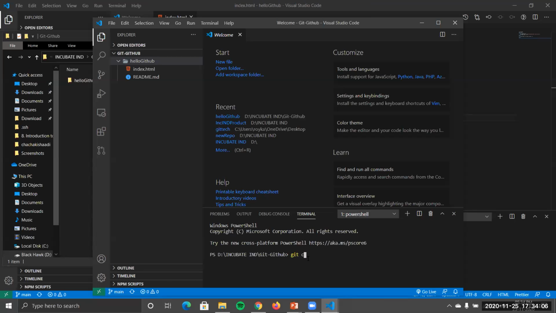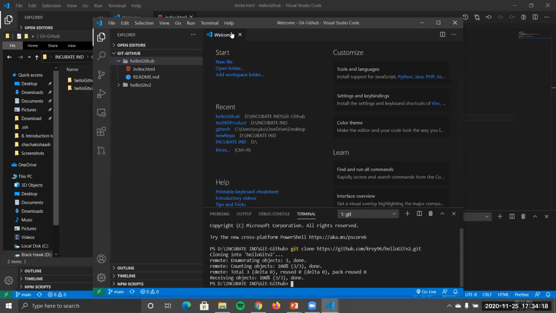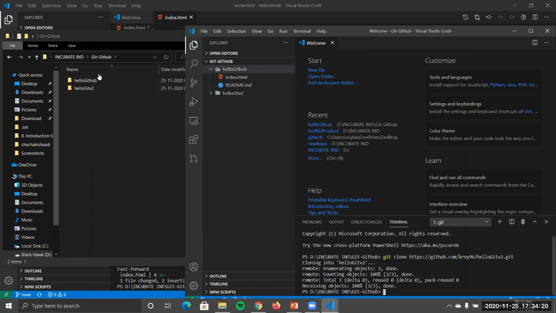Type in git clone, which is the command to clone a repository. Paste the GitHub repository URL, and then press enter. That's it. So as you can see, the repo has been cloned over here. Just check it out. You all can try it as well. That is why we are going a bit slow, so that you can practice it and follow it.